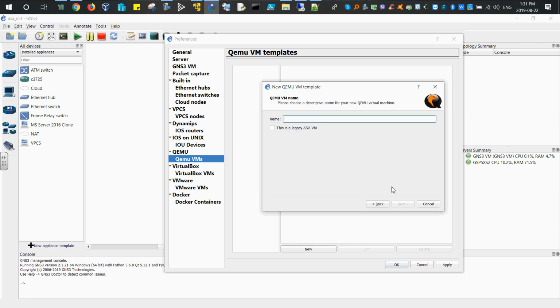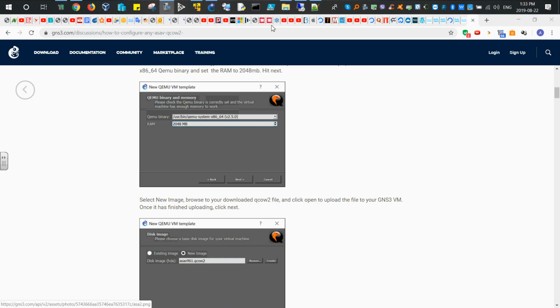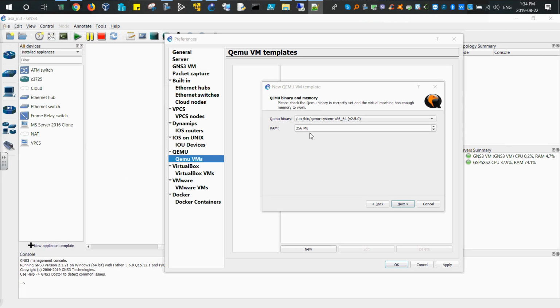I'll click next. I'll call it ASA. Okay. It's not a legacy. That's actually the latest version of the operating system you have. I'll do next. Now, let me show you guys where I'm taking how to install it from. When I open this link, which is now in your document, on the top, you see the first thing: next to the QEMU binary, I'm going to use around 2048 megabytes. So basically, I need to choose 2048 here instead of 256. Okay, that's what I need to do. Then I would click next.